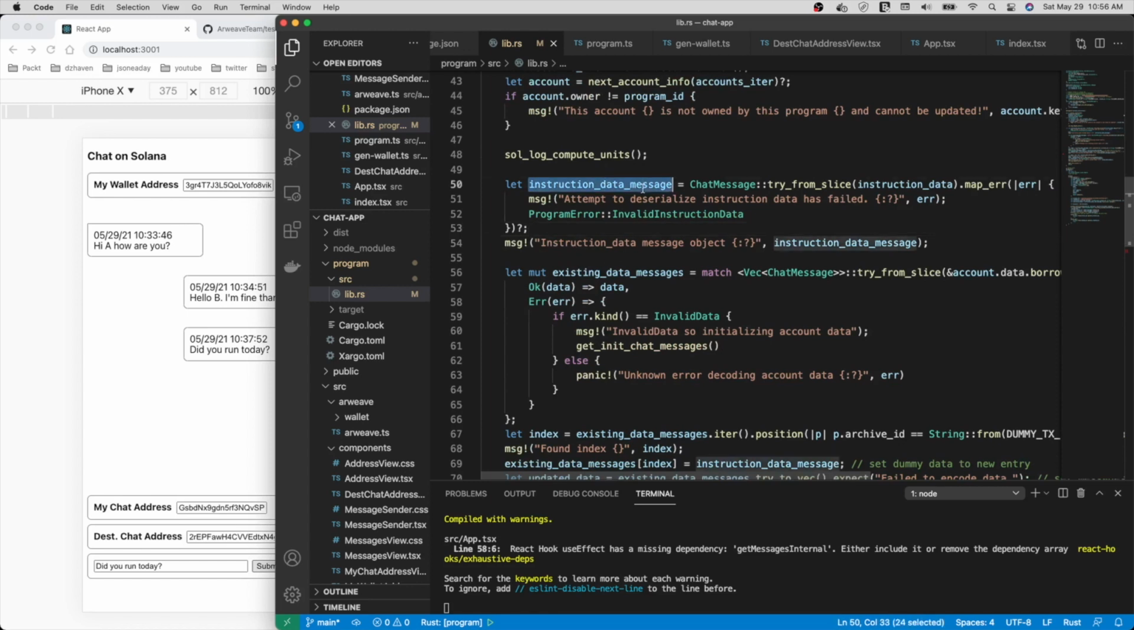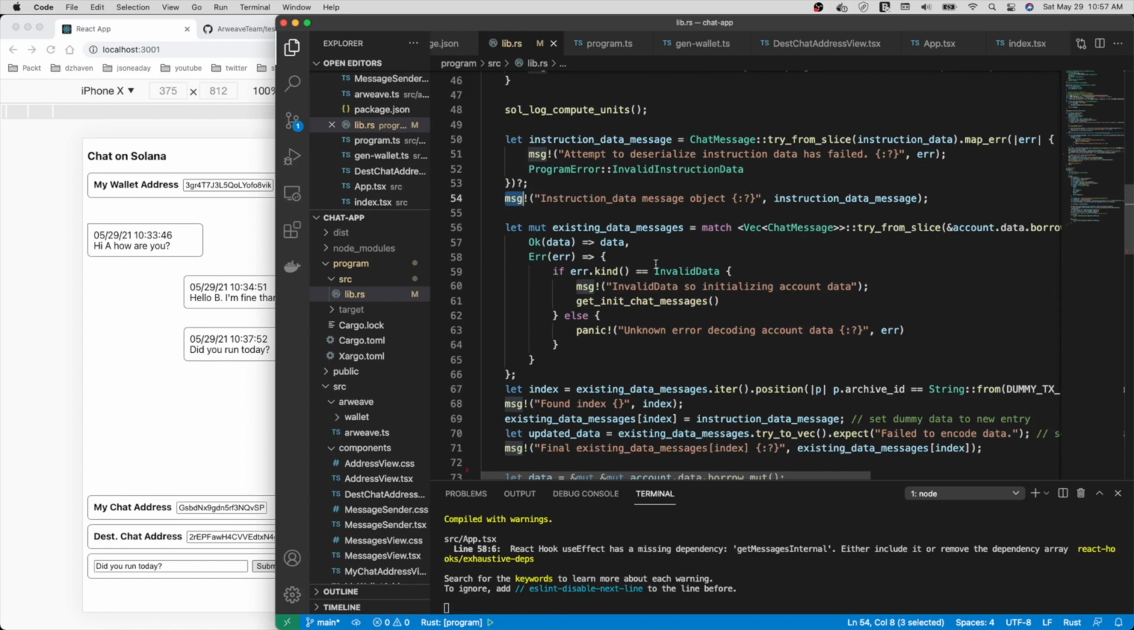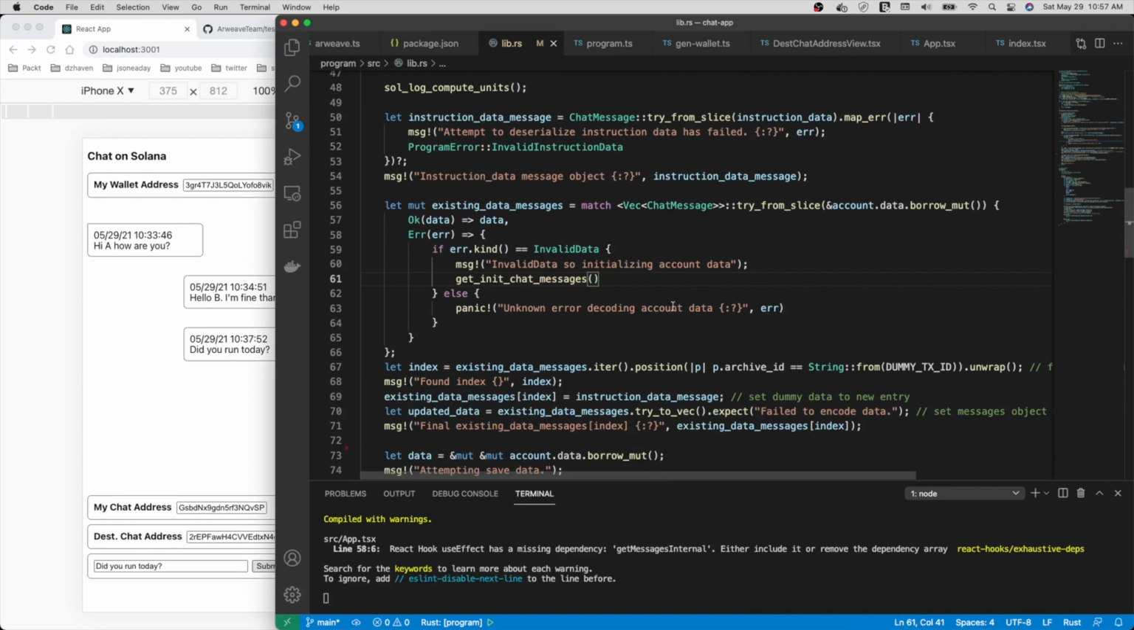Once I get it, I want to log it just to make sure that I'm getting what I expect. Most of these log messages, once you're finished testing, you should probably get rid of them because even logging has a computation cost. And as I mentioned in the previous video, you're limited in terms of how many compute units you have to execute. And again, that's in order to protect the network. So let me get rid of this so you can see more of the code.